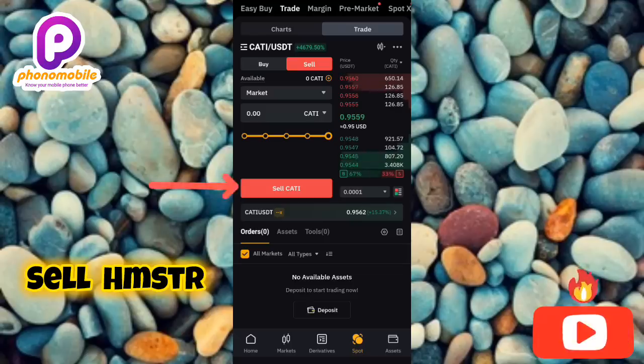So guys, now once you've sold the Hamster Kombat, you're going to find out that the balance of your USDT has increased and the balance of your Hamster Kombat will reduce. If you sell 100% of your Hamster Kombat token, the balance of your Hamster Kombat token in your account is going to be 0.